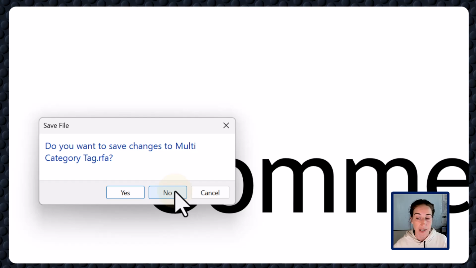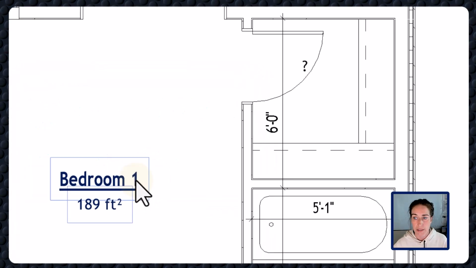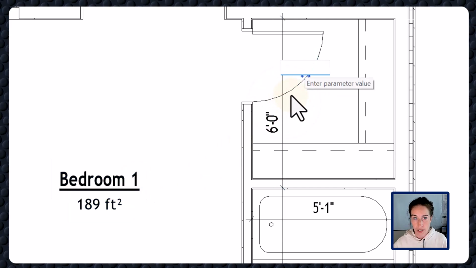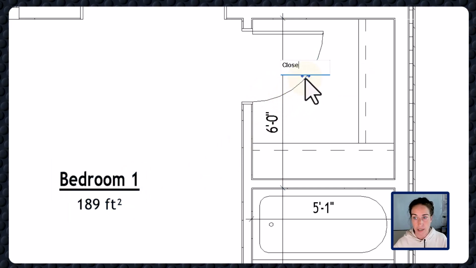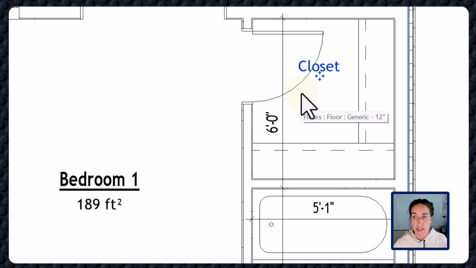I typically say no. Then I'll overwrite the existing parameters. If I click on the question mark, I can change this to closet. This is useful in case I'd like to tag the closet in future views. I can remember to use my multi-category tag.